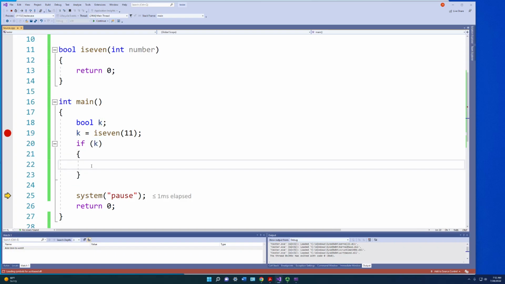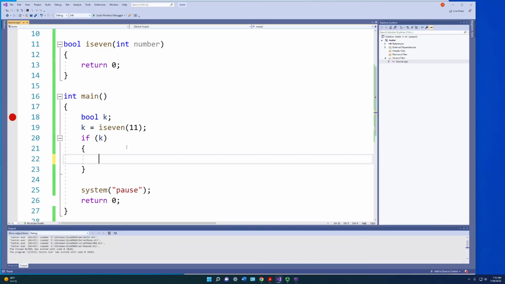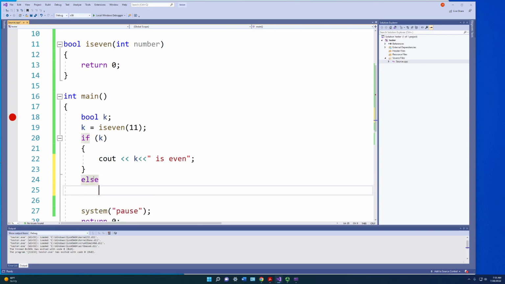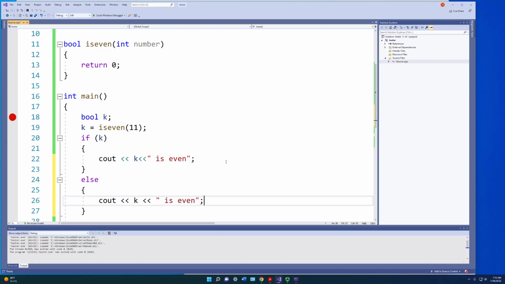What I'm going to do is let's just add a little bit more to this. I'm going to do a cout, yes. And then, well, you know what? Let's output this. And then we'll do an else. And then we'll do k is even, k is odd.